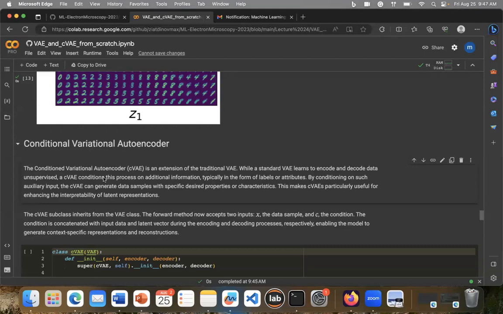Okay, so what is a conditional variational autoencoder? It is an extension of the traditional VAE. The standard VAE that we have just constructed and trained learns how to encode and decode data in an unsupervised manner. A conditional VAE enables conditioning this process on some additional information, which can come in the form of labels or other auxiliary attributes. It could be both discrete and continuous vectors. By conditioning on such auxiliary inputs, the conditional VAE can generate data samples with specific desired properties or characteristics. This makes it particularly useful for enhancing the interpretability of latent representations.